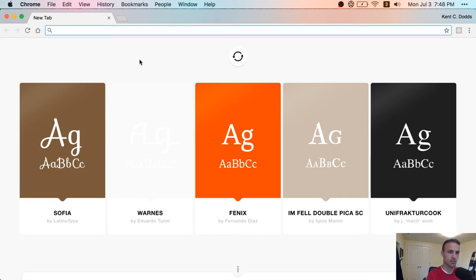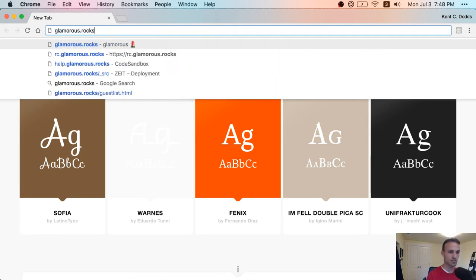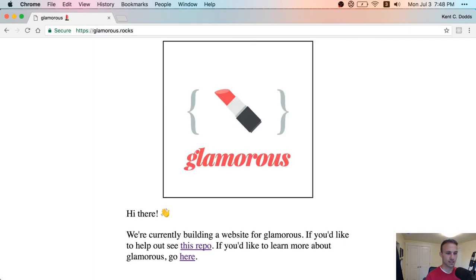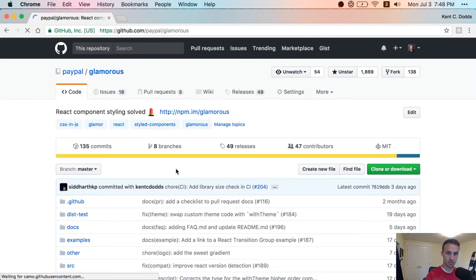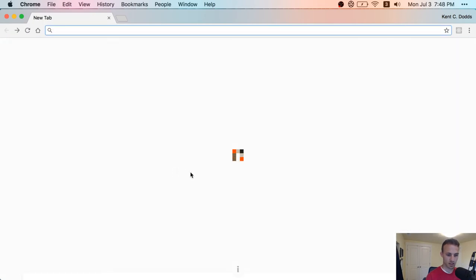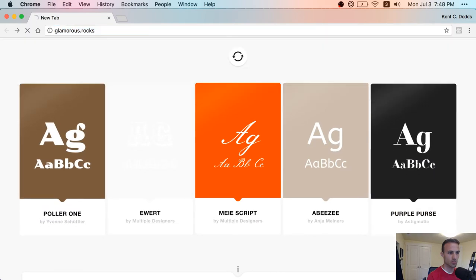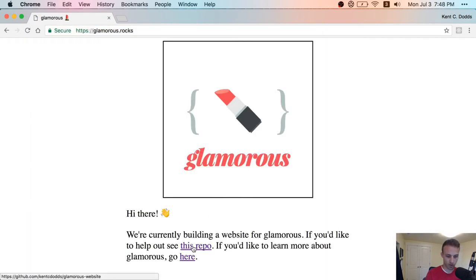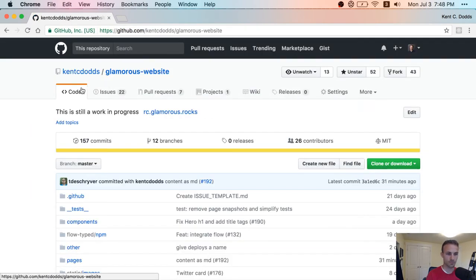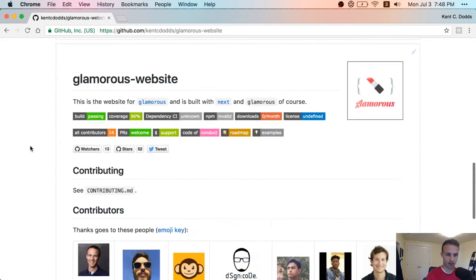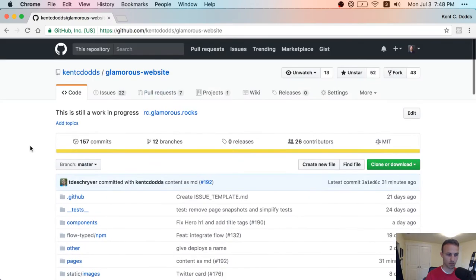First, you go to glamorous.rocks. That's a cool top-level domain. And that's going to take you to our work in progress site. So the repo is here, and this is Glamorous, the website itself. We can go to this repo to help out. That'll take you to the Glamorous website repo, and that has all the code.